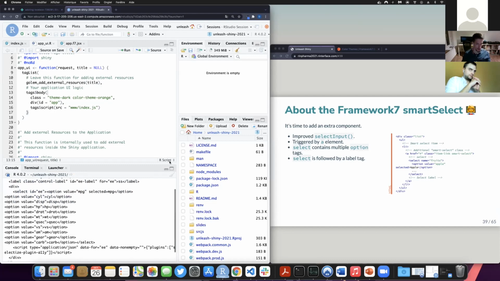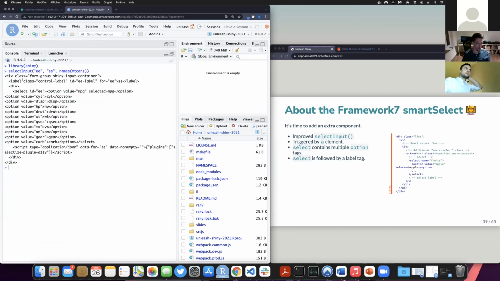So this is what I get when I do a simple select input. I get a div container with a label tag, which contains the name of the select. And inside I have my select tag with many different options. So you have individual option tags containing different choices I can make with my select, with some JavaScript.